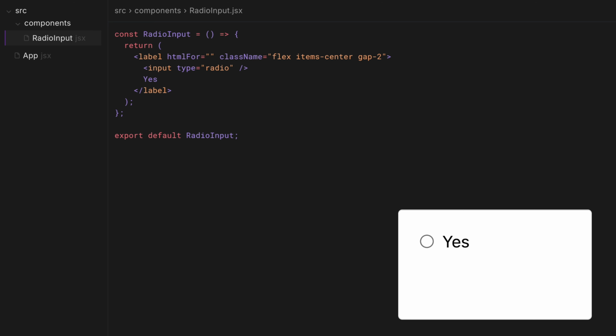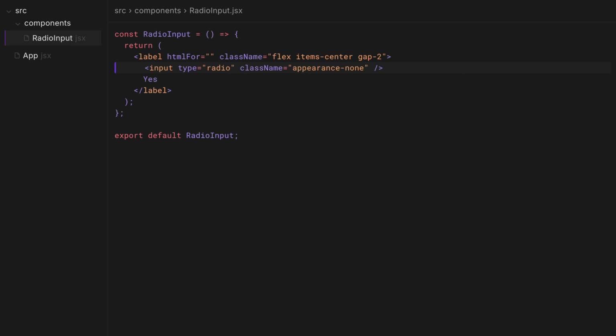Right now, it's just a label with a native radio input inside. You can see the radio button on the screen, but it's using the default browser style with no customization. To customize it, we remove the default browser appearance using Tailwind's appearance-none class. On the UI, the radio is still clickable, but visually the default style is now hidden.